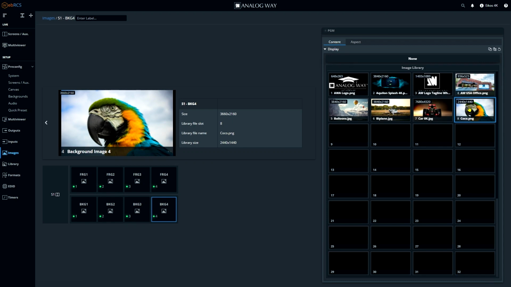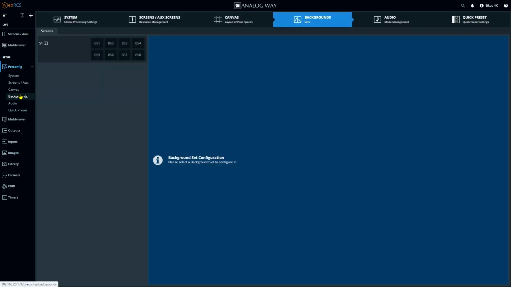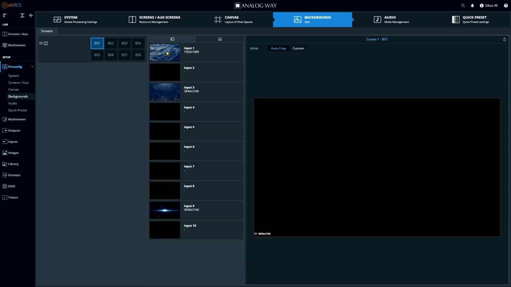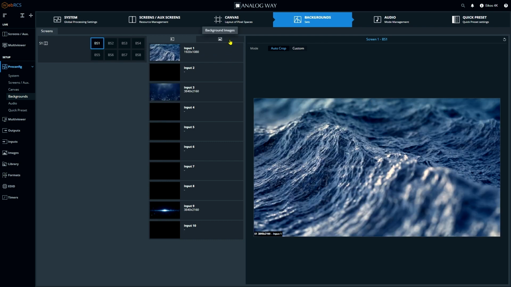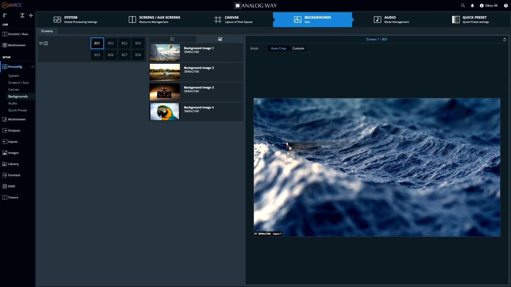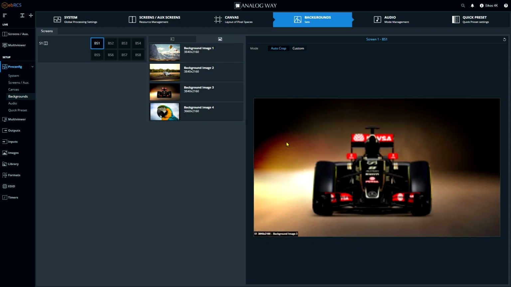But there's one more step before I can use the background images. On the Pre-config Backgrounds tab, for each screen that's not an aux screen, you'll find 8 background sets, which is essentially a look that can be displayed in the background layer. I'll choose a background set and assign a source to it by click and drag. The Icos 4K supports both live input and still image backgrounds, but the other Midra 4K models are still image backgrounds only. You'll find that the background layer is scaled, which is different from how some of our other products work.